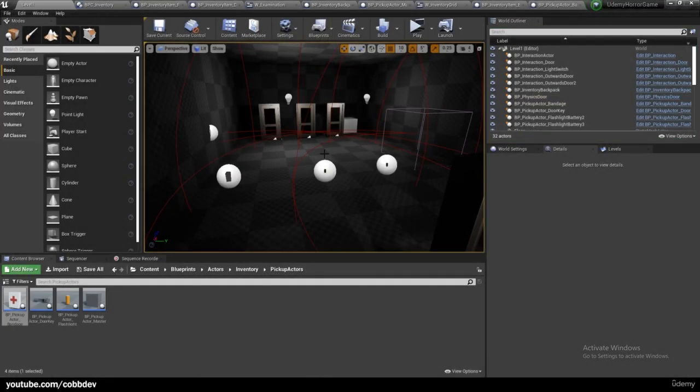Alright, so anytime you need to create a new inventory item, you can just easily come back to this video and quickly go through all the steps. It's not that hard. You mainly just have to create a new inventory item, create a new pickup actor, and create the icon, and set all the variables accordingly.